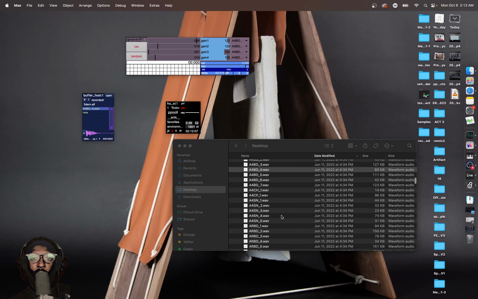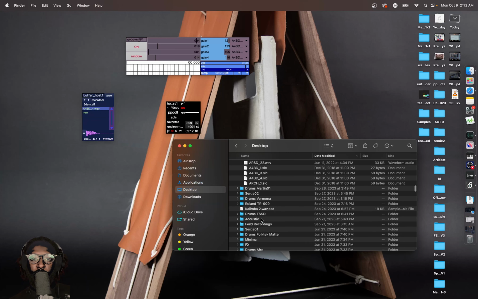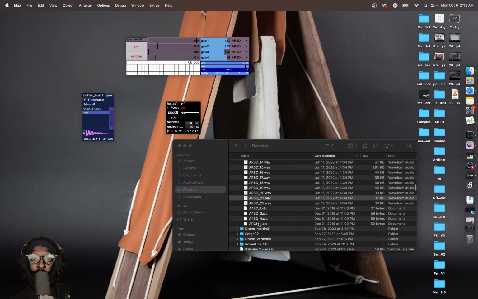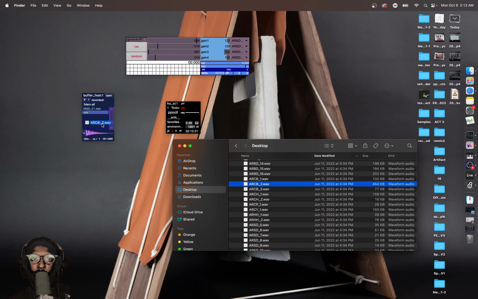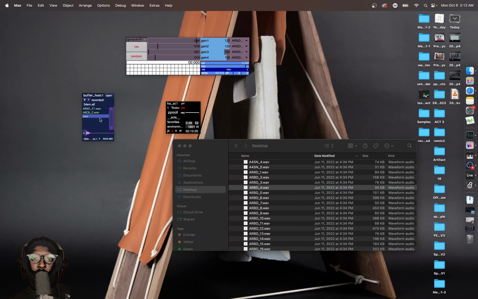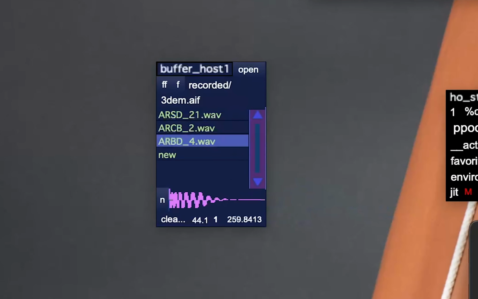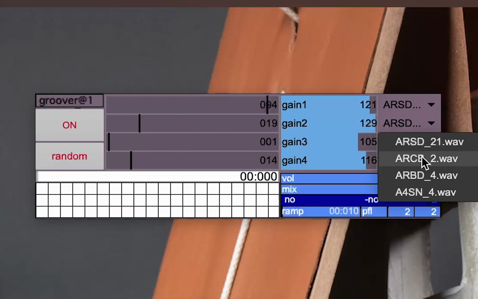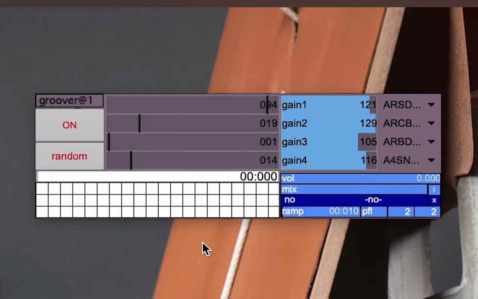So if I'm on here and I add another sample, it will replace that sample. If it's on new and I add a sample, then it'll add that sample to the buffer pool. Then the way Groover works is you can add these samples here and it will play them. This is a particularly good set of samples for this.